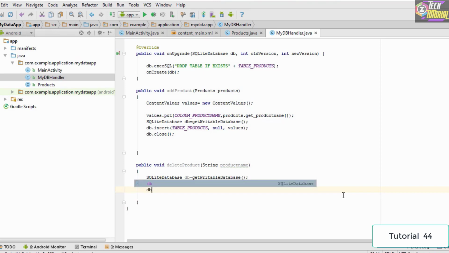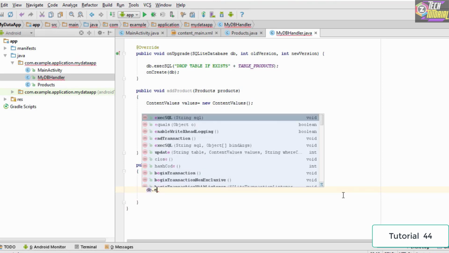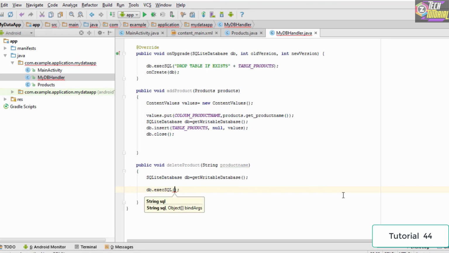So instead of creating a string, we are directly going to write in the SQL statement. So we type db.execSQL, and as we need to delete, we type delete from, then we type in plus signs, then we type in the table name which is TABLE_PRODUCTS. So we simply select this from here in order to avoid spelling mistakes, and we paste it here, and then we add a plus sign again, and we specify a keyword which is called where.